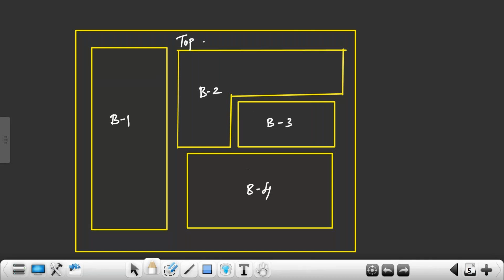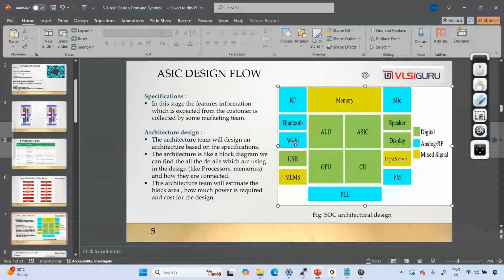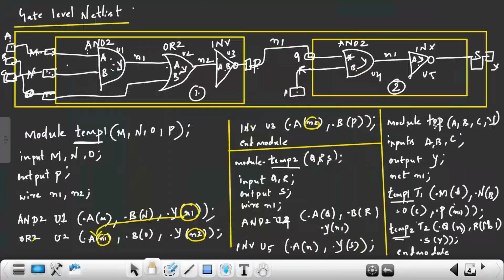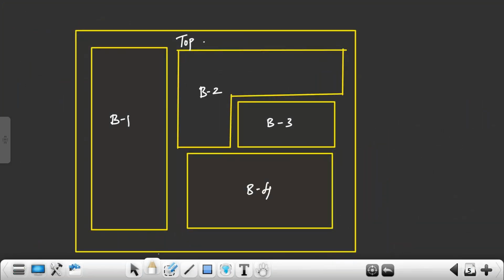So block 1, block 2, block 3, block 4, right? These are the blocks. For each Verilog code, I have given an example here. For each Verilog module, whatever we have, temp1, temp2, temp1 will become one block, temp2 will become one block, based on how many cells it has, based on the cell area. So they'll allot the size for each block. This is called partitioning.